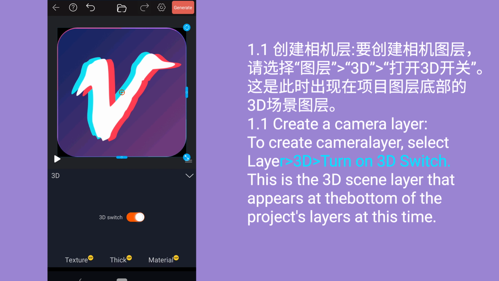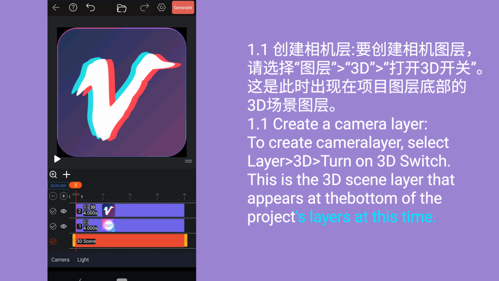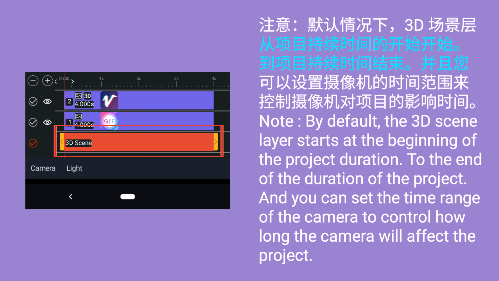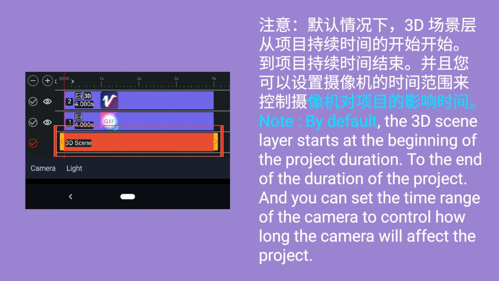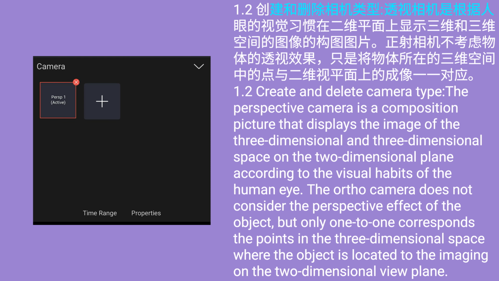This is the 3D scene layer that appears at the bottom of the project's layers at this time. Note, by default, the 3D scene layer starts at the beginning of the project duration and lasts to the end of the project duration. Then you can set the time range of the camera to control how long the camera will affect the project. Create and delete camera.